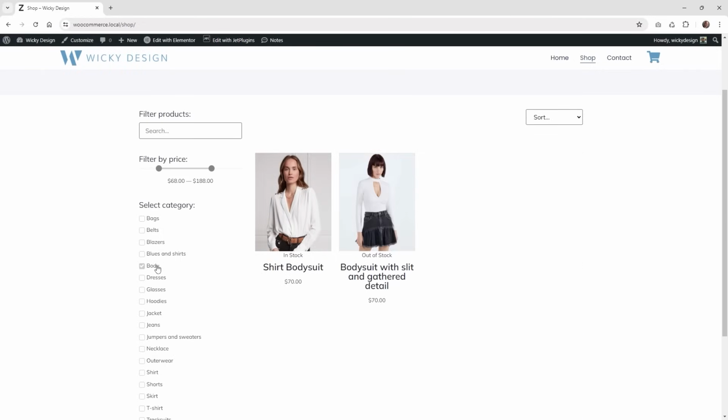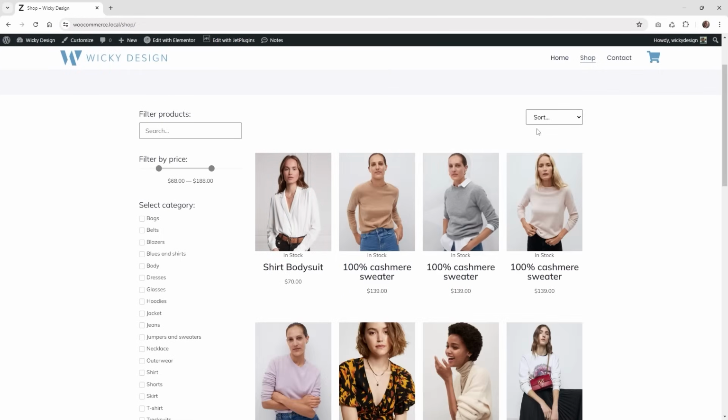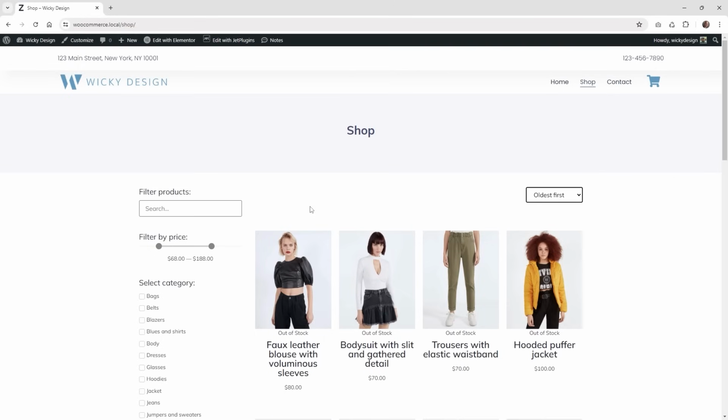They're going to have the ability to click different categories. And then up here, this is really cool. You can sort by oldest, newest, alphabetical, top rated, whatever you want right here. To follow this tutorial, I'm going to be using JetWooBuilder, and then these filters right here are going to be using the JetSmartFilters plugin. So let's jump into the backend and show you how easy it is to set up.